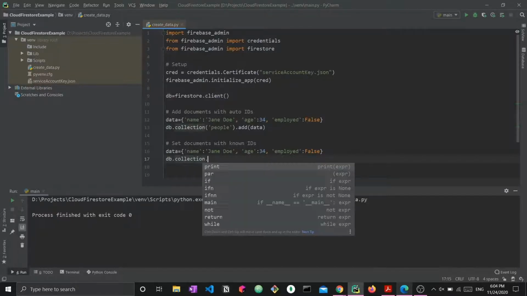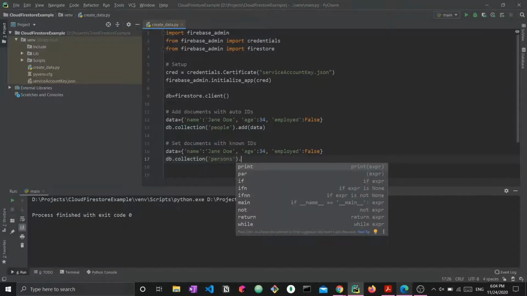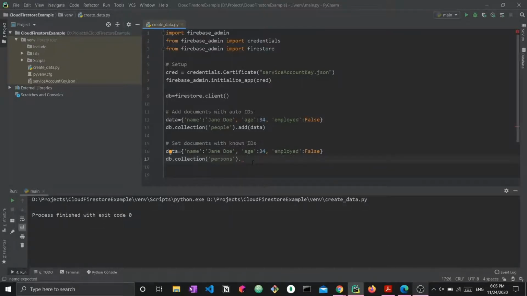So db.collection persons. Now I've referred to my persons collection. Instead of directly using add to add a document into my collection, I'm going to use something called a document reference. I'm going to use the document function and give it a name, and in this case my document name will be Jane Doe. And now I'm just going to use set data. This part is very similar to the add part. We were adding data, and in this case, we're setting data. But this part right here, the document reference and giving the document a name, is what will enable us to have an ID that is not automatically generated.